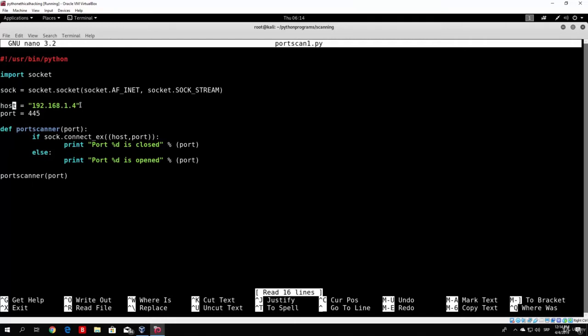Basically what we want to do is delete these two values, so delete the IP address and delete the port. And instead of that, we want to prompt the user of our program to specify any IP address they want and any port they want. So let us see how we can do that. We can do that with the raw_input command.